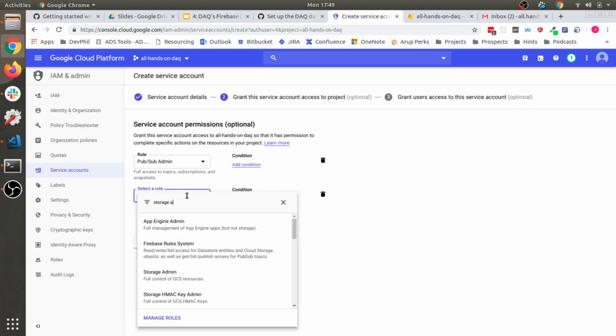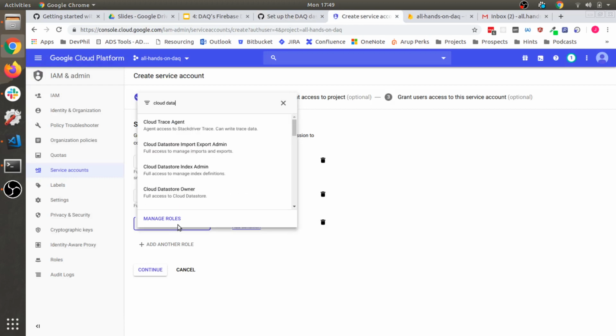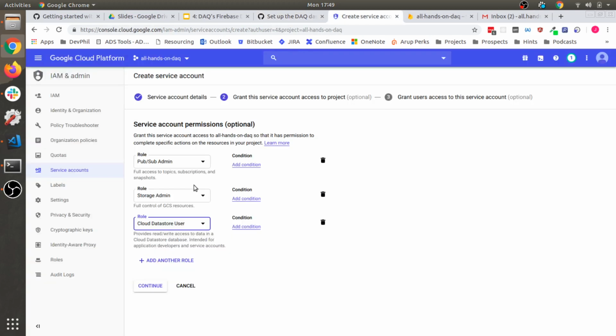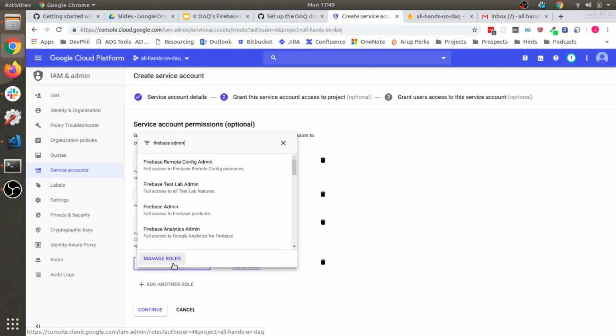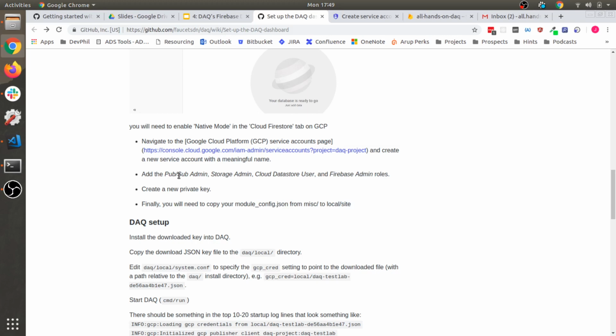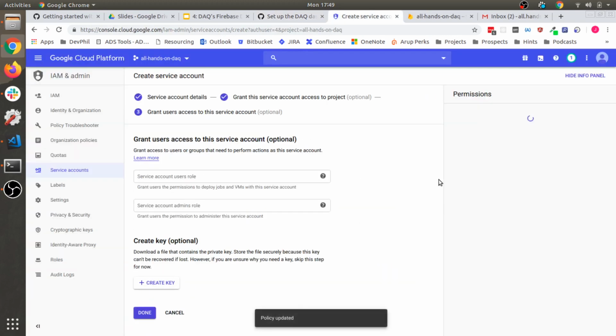Storage admin. Add another role. We need Cloud Datastore User. There we are. We need the Firebase Admin role. Is that there? Firebase Admin. Okay, so that's what we need. Pub/Sub Admin, Storage Admin. Yeah, so that should be four. Okay, let's continue on to that one.